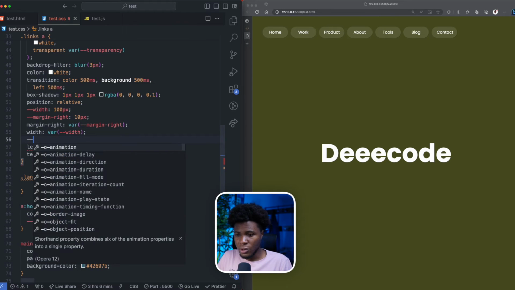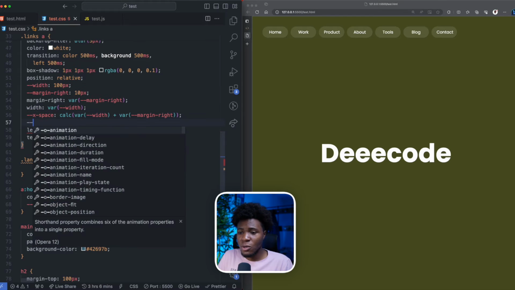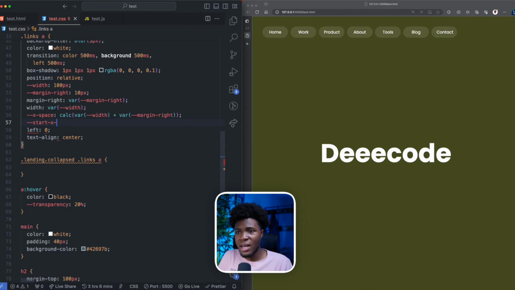So I'm going to declare a custom property called x space, and x space is basically going to be the width of a link plus the margin right. So here I can say calc, and then I have my width custom property plus my margin right custom property. Now I'm going to have another custom property which I call start x position, or you can call this start x distance, but let's just keep it as start x position.